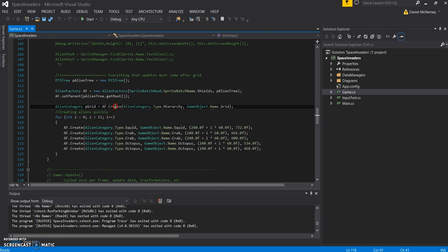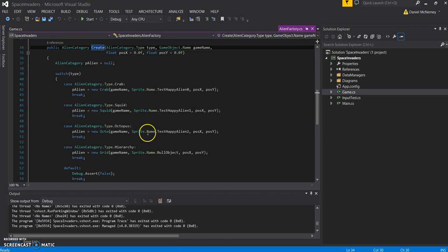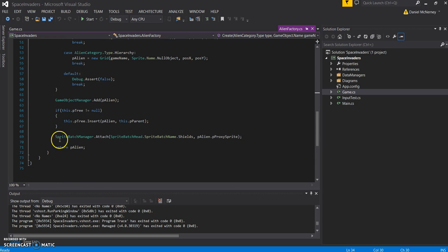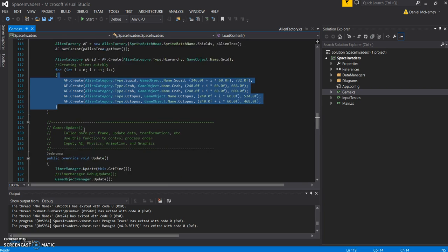And when it creates an object, it uses the case to figure out what type of object to create. It adds the object to the game manager so we can iterate through it later. It adds it to the PCS tree so we can access it through the tree recursively, and it attaches it to the sprite batch manager so we can draw it later. And here we have an example where we create all of our game objects.